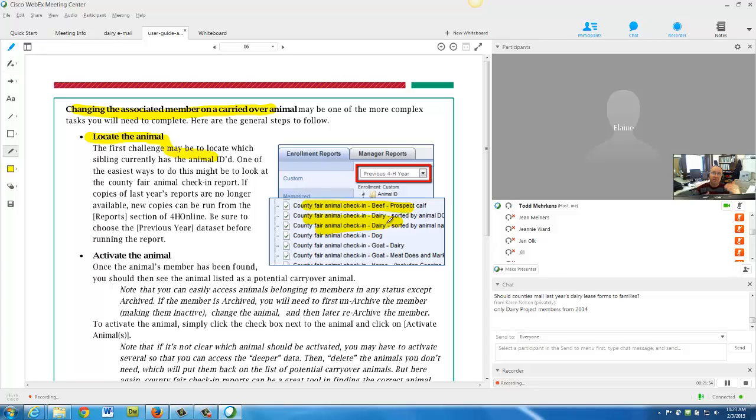It's easier on a printed report than online to find the animal under whose profile it is, especially if that member has graduated and has now been archived or indicated not participating. It's easier to look up on that county fair check-in report. That's also going to be the report that will tell you whether or not that animal was shown this past year at your county fair and by who, which is another important piece of information to know as you embark on this process.